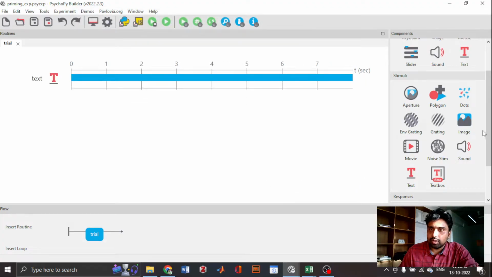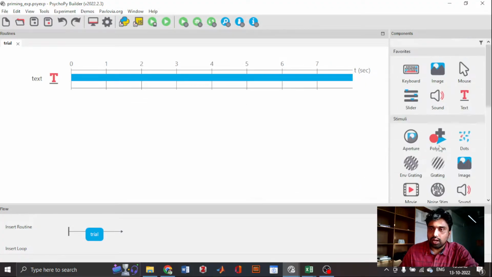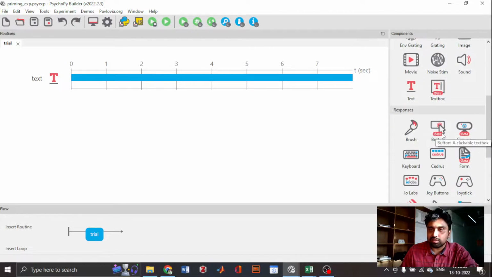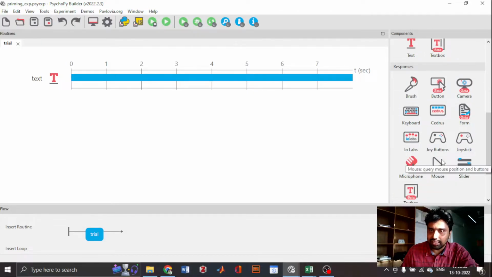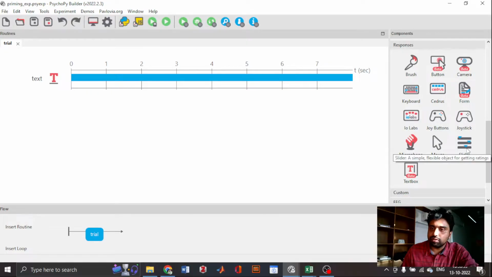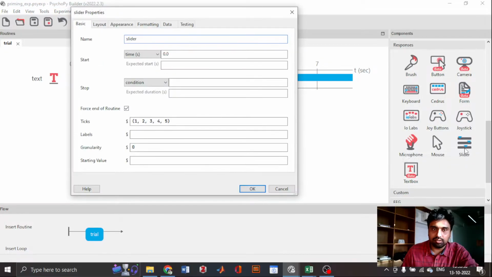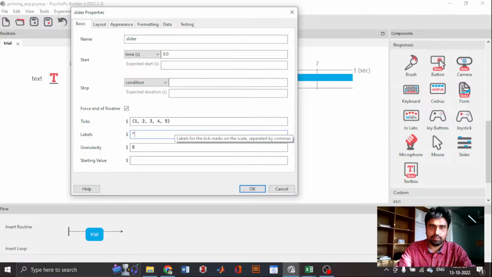Okay, we have that. Now let's add a slider. So far we've been mostly using mouse clicks and keyboard responses. The slider is a very useful tool for response collection. We can start at 0 and let it stay until the response is ticked. By default it's 1 2 3 4 5, and you can change it if you want a 7-point scale or a 9-point scale. You can change this. We can also specify the labels.